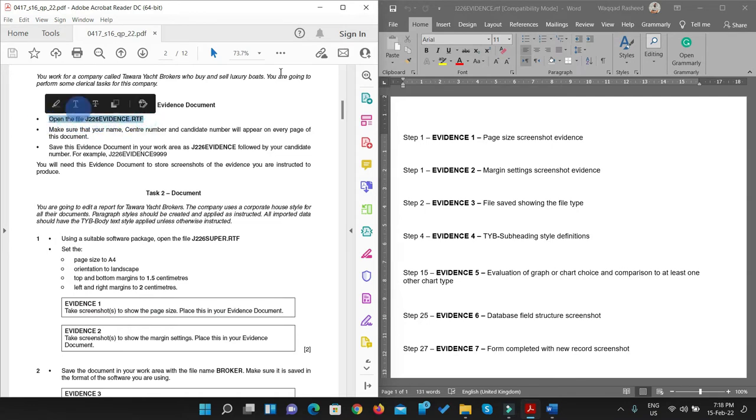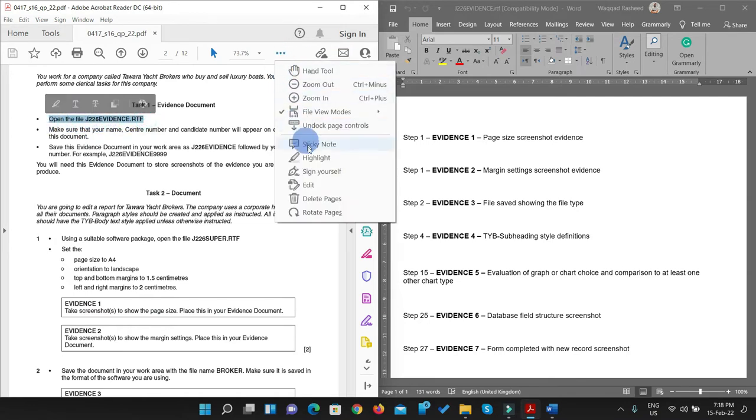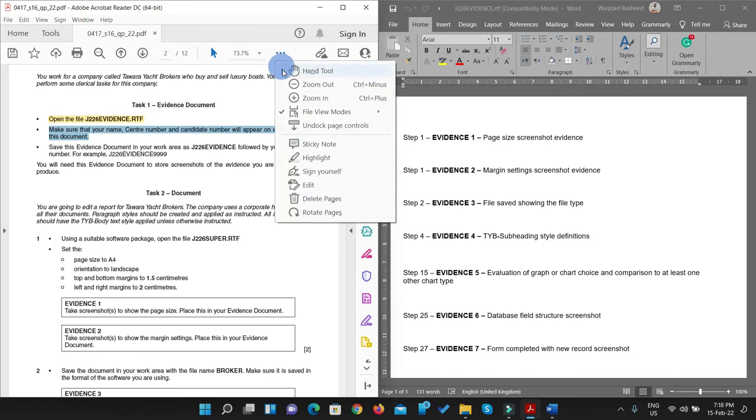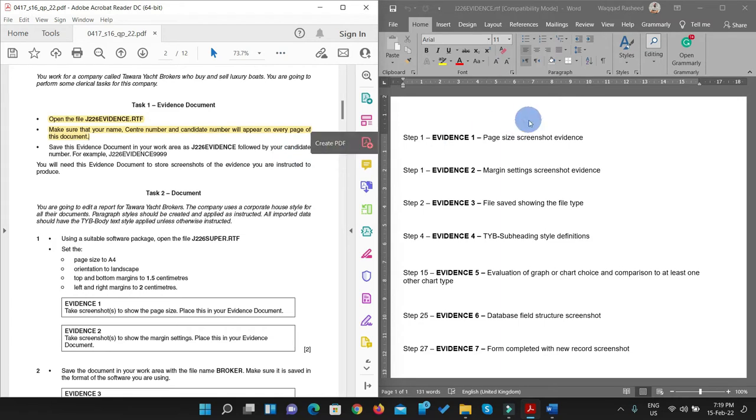So we are done with this step. I'm just going to highlight this step. Make sure that your name, center number and candidate number will appear on every page of the document. So they're asking that all of your candidate details should appear on every page. It means they're asking us to put a header. Remember, they are asking us to put the header in our evidence document.